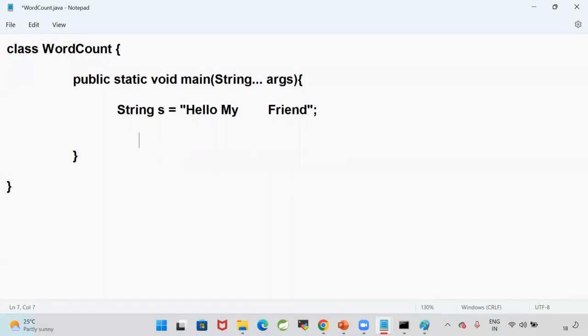Guys, see here. String s is equal to some data is available. s dot split. On what basis am I going to split? Based on the space. Can I give it like this? Backslash s represents space. When I split on the space, what will it give me? It is going to give me a string array.